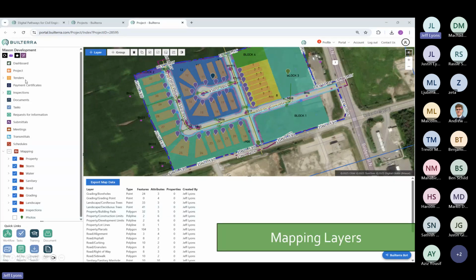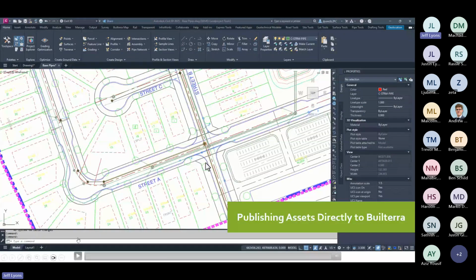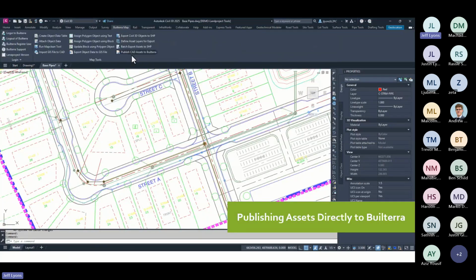Design Connect, which you saw earlier, goes directly from CAD to the bid. And some people weren't comfortable with that, so this is a visual method of looking at the information and then sending it to the bid. So publishing the assets directly to Builterra is done. We have a mapping tool that does that.